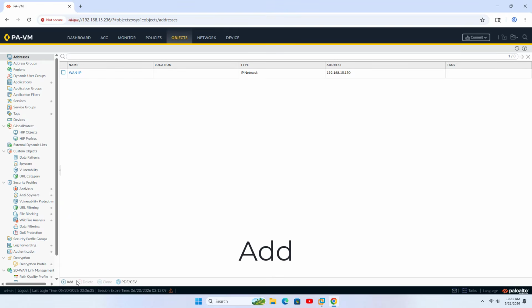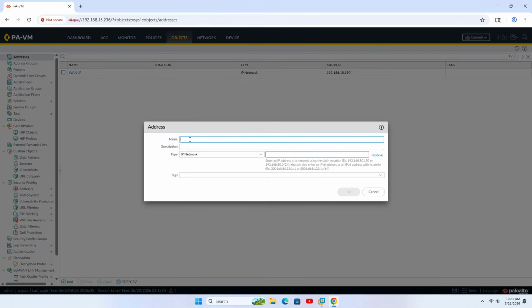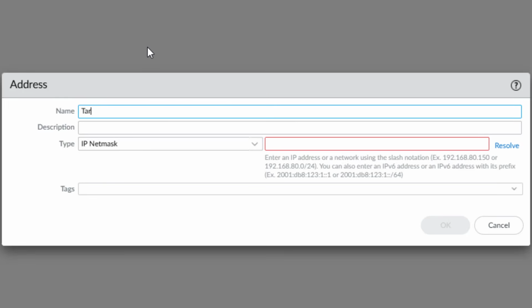Next, the IP address you want to forward to. Target IP address. This could be the address of a server in the local network or a camera system.